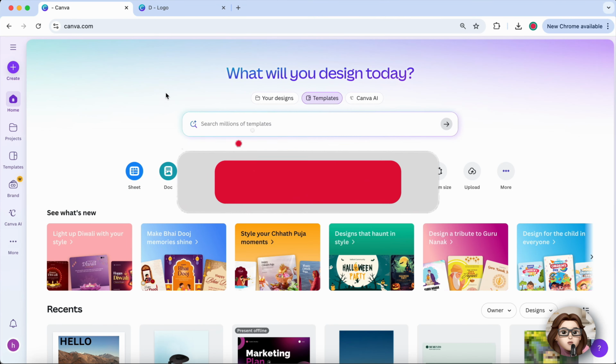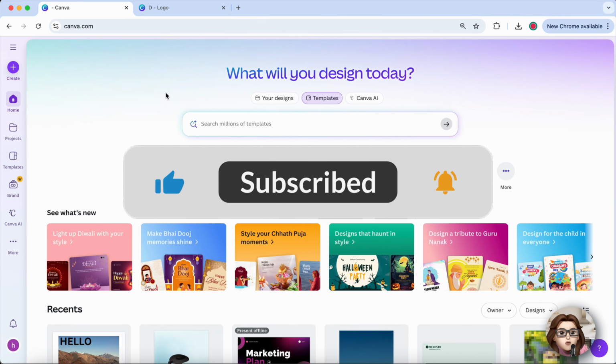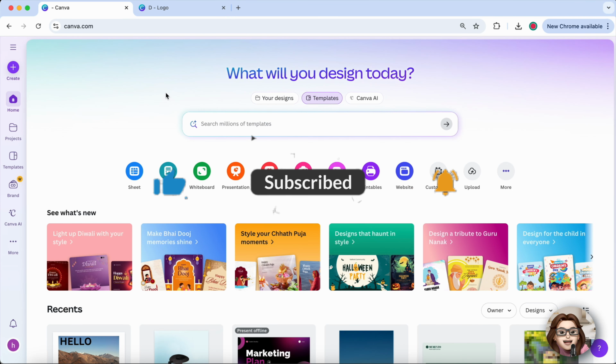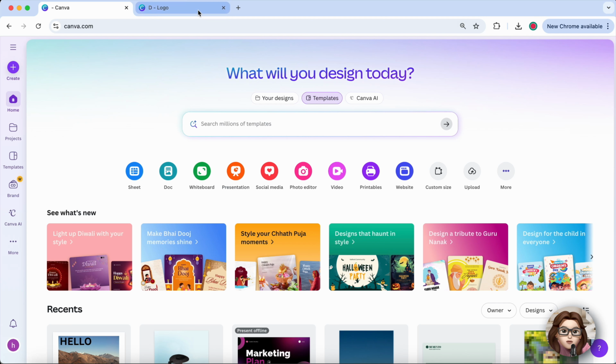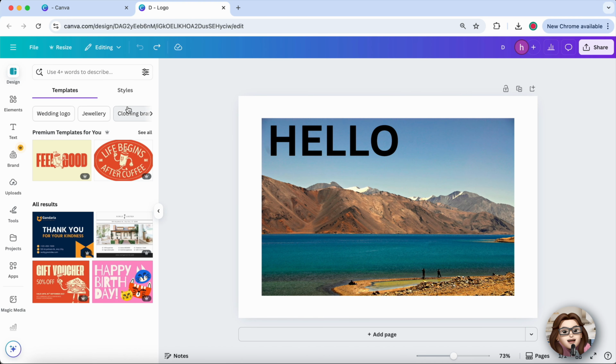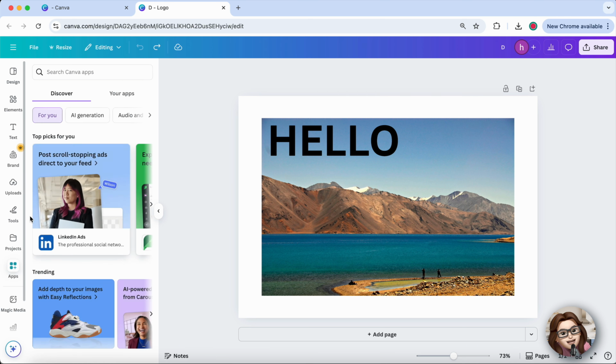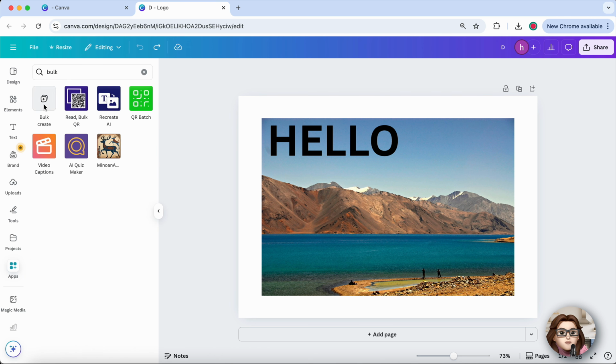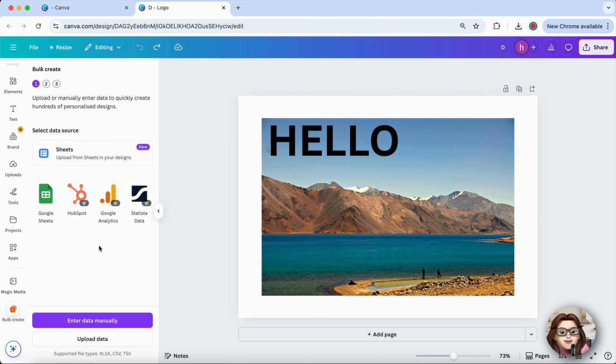In this video, I'll show you how to use Canva's bulk creation feature to save time and automate repetitive tasks. Start by opening Canva and head to the bottom left corner of your screen. Click on Apps, then use the search bar to type Bulk Create. Select it from the options that appear.